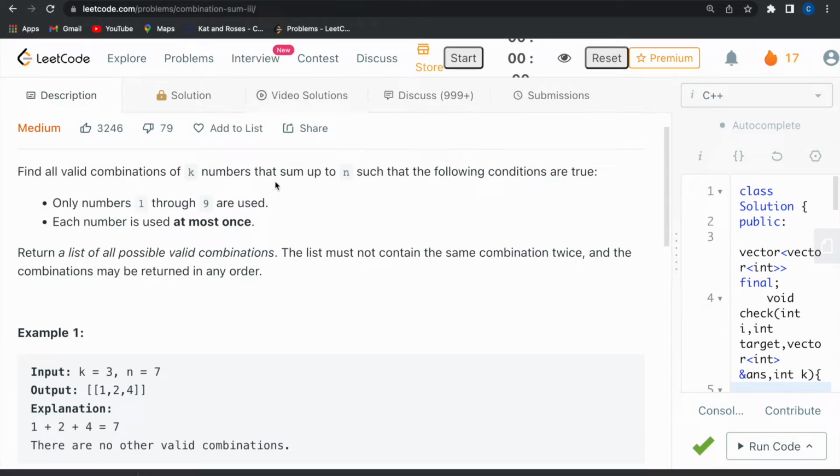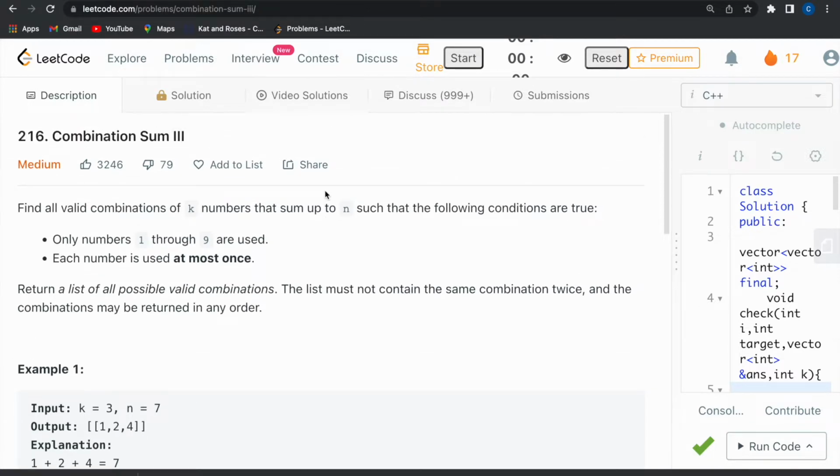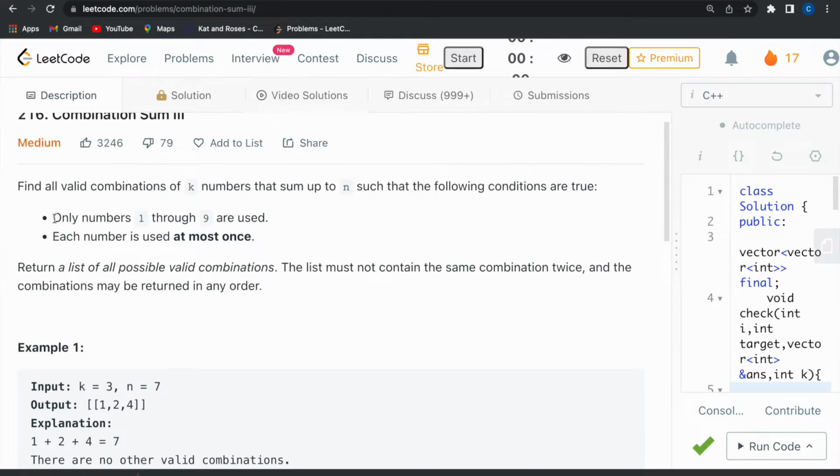Find all combinations of k numbers that sum up to n such that the following conditions are true. So they are given two conditions here. The first condition is only numbers 1 through 9 are used. Like we have to use only 1 to 9 numbers, and obviously we'll do that. And the second condition is each number is used at most once.